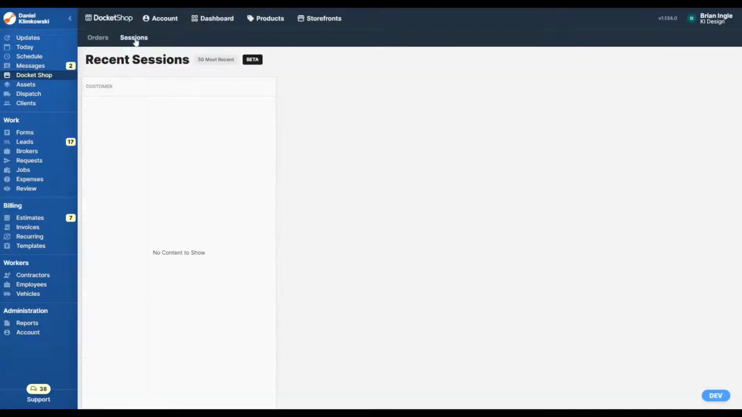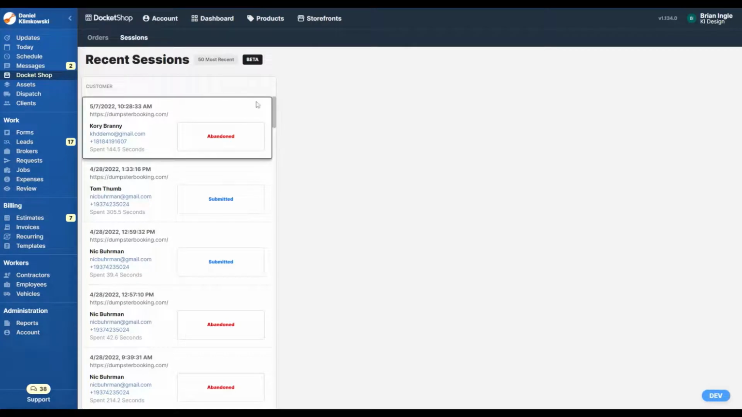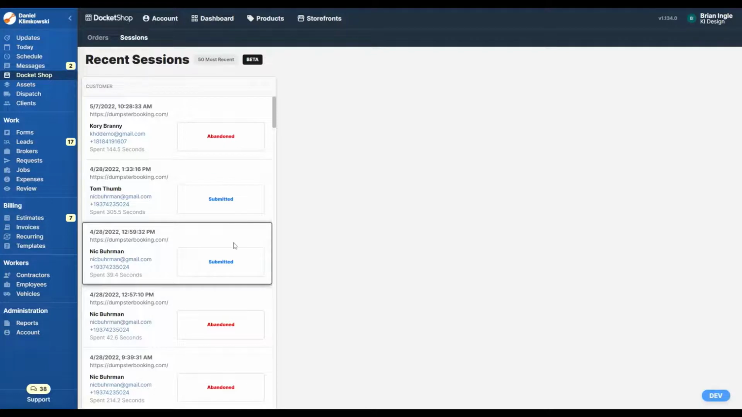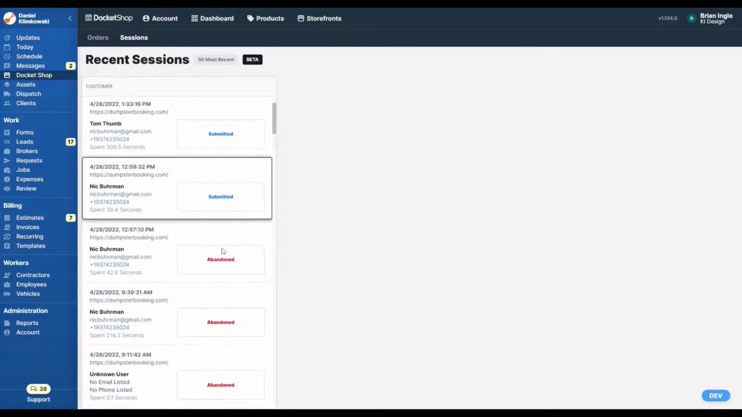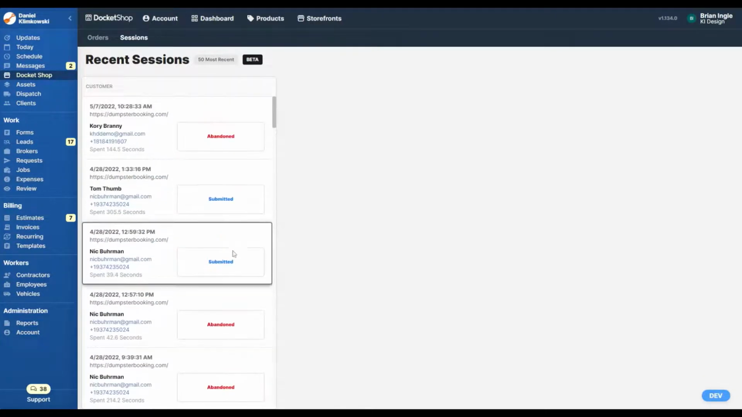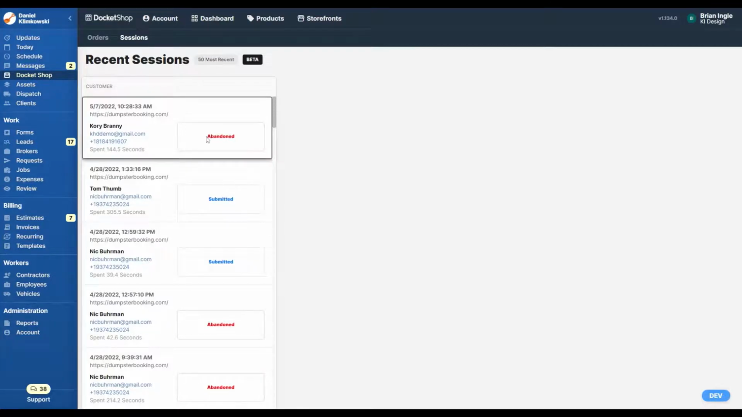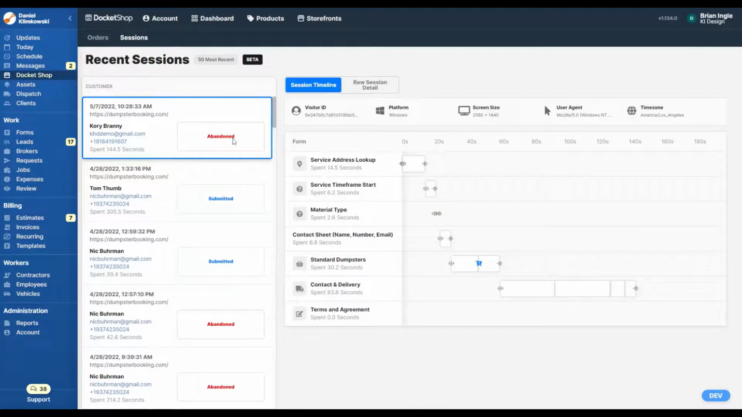The other tab here is the Sessions tab. So the Sessions tab is very powerful in getting some insight into what is happening with your shopping cart. So you can see here, I've got some sessions that have occurred. So these are people that have come to my storefront and they either submitted an order or they didn't. And that's when you see this listing of abandoned. So this is the idea of an abandoned cart.